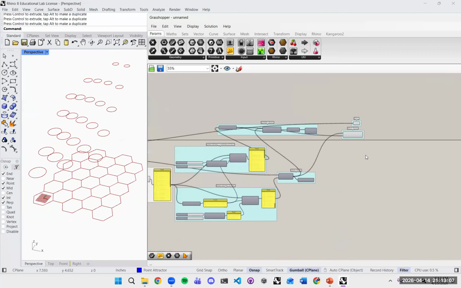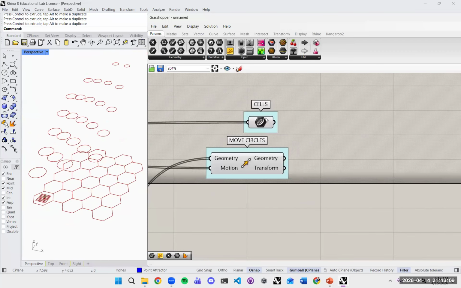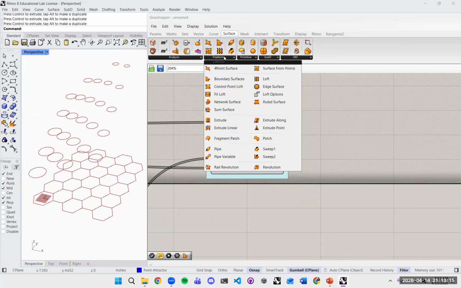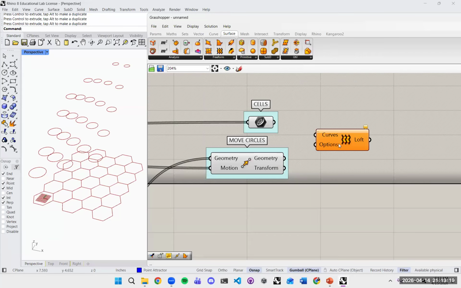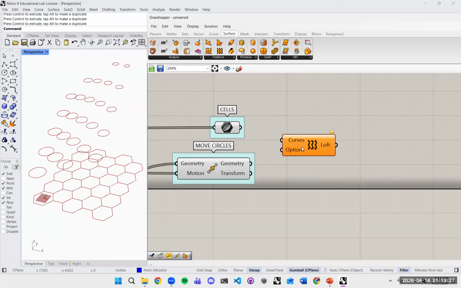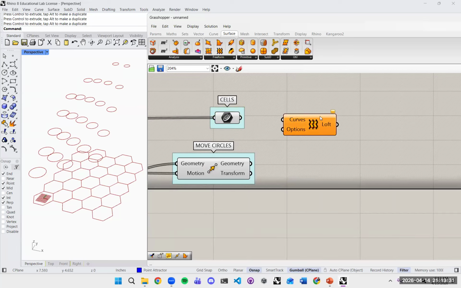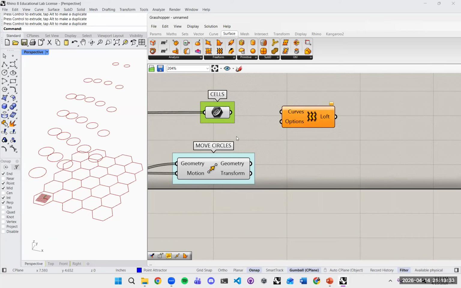Let's now go ahead and grab a loft component. Under surface, under freeform, we're going to grab a loft component. Lofting is always looking for a series of curves, and then we can adjust the type of lofting, which we've done earlier. You don't need to repeat this because it might crash your computer. Just pay attention to what I'm doing here.